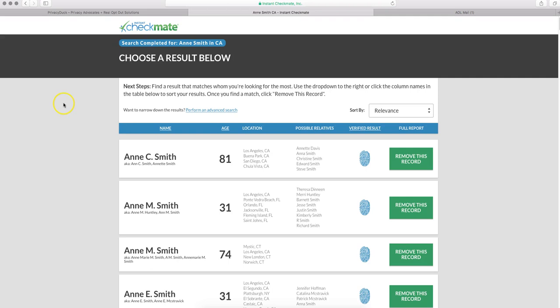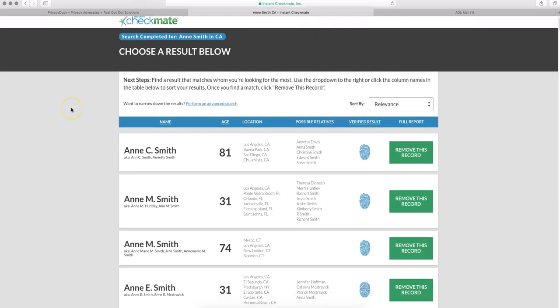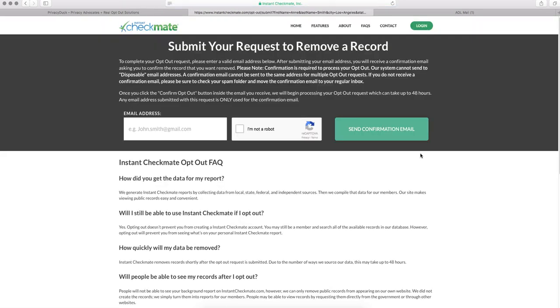There we go. So our first example here will be Ann C. Smith, 81, in Los Angeles and Buena Park. What you'll want to do is click on the green Remove This Record button right there. It's not common for people to have more than one record on Instant Checkmate, but you also want to scroll through some other records, and maybe repeat these steps. If you do have more than one record, you can use the same email address up to 3 times for Instant Checkmate before they lock you out based on that email.